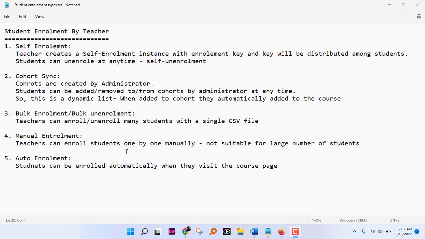A cohort is a list of students. It is a dynamic list. Students can be added to or removed from that particular cohort list. That list should be created by the administrator. When the list is available, all the students in the list can be automatically enrolled into that particular course when we are using this cohort sync method.